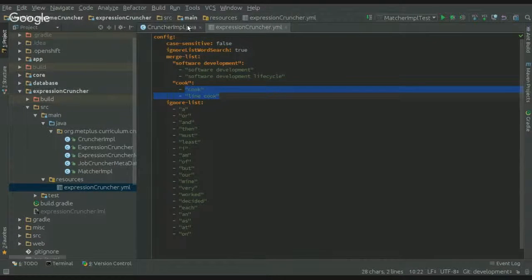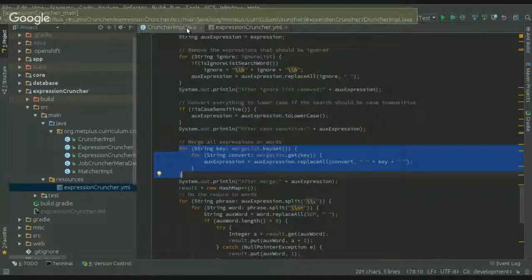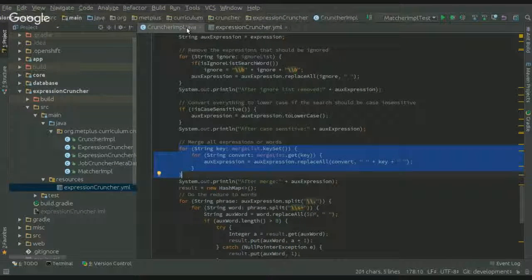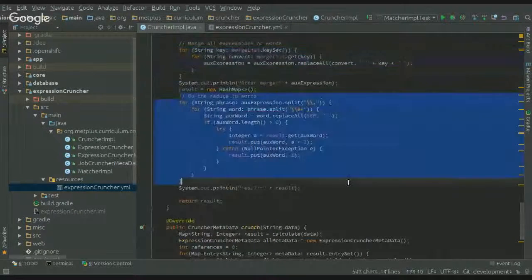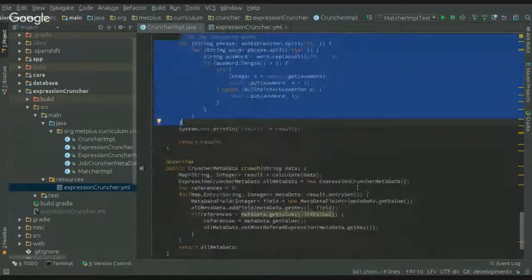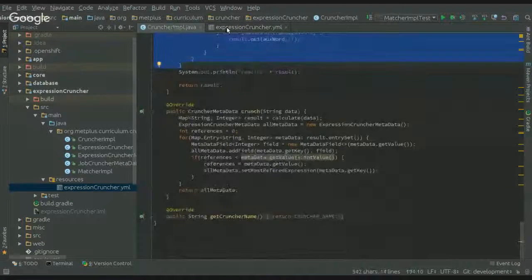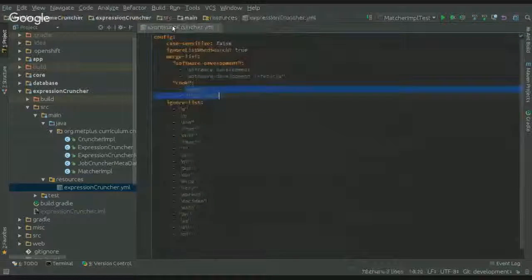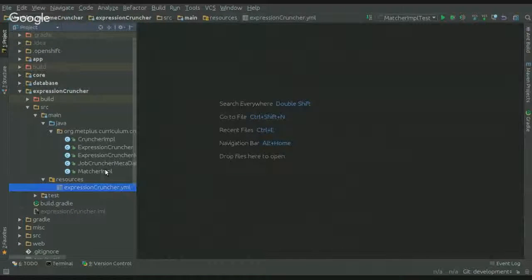This way we can group all the skills that we believe should be merged and that we want to take into account. So that's the next step. And afterwards, it just counts the words and saves the result. This is the cruncher, and so this is a very simple cruncher.